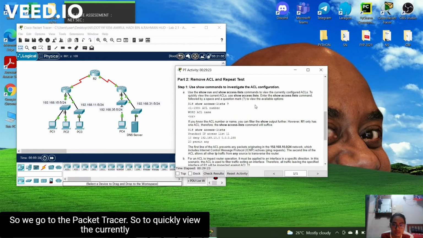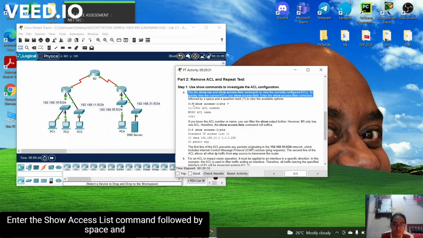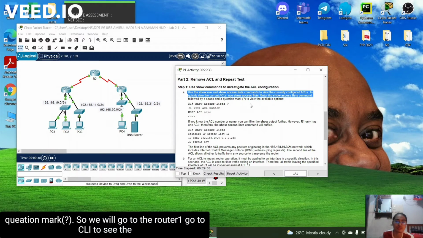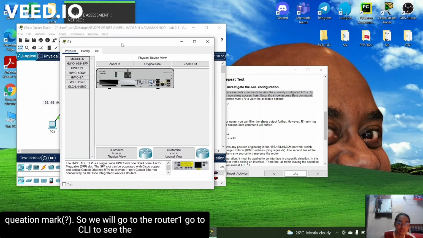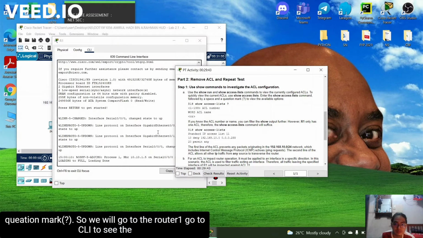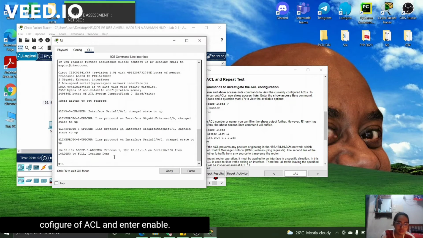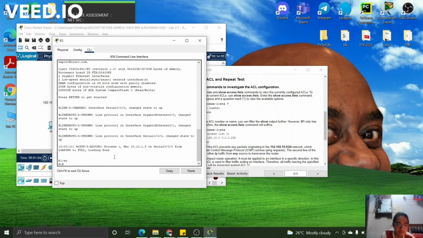So, to quickly view the currently configured ACL, use show access-list. Enter the show access-list command followed by a space and a question mark. So we will go to Router 1, go to the CLI to see the configuration of the ACL, and enter enable.